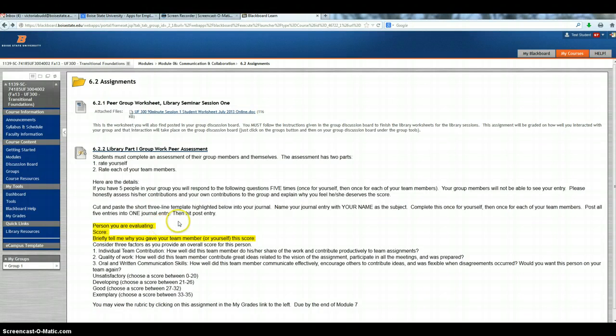So you're going to list the person you're evaluating, if that's you or one of your other team members, what score you gave them, and here's how I want you to score them. You can give them any points between 0 and 35. And again, I'm not going to be thrilled if everybody gets 35 points. I want you to be able to justify why you give people the score that you did.